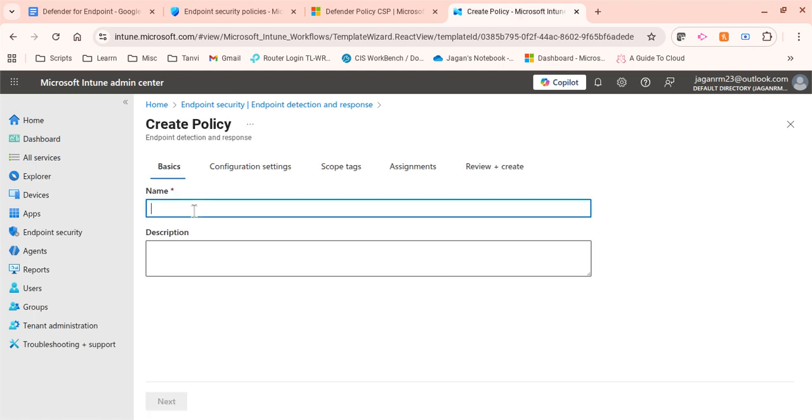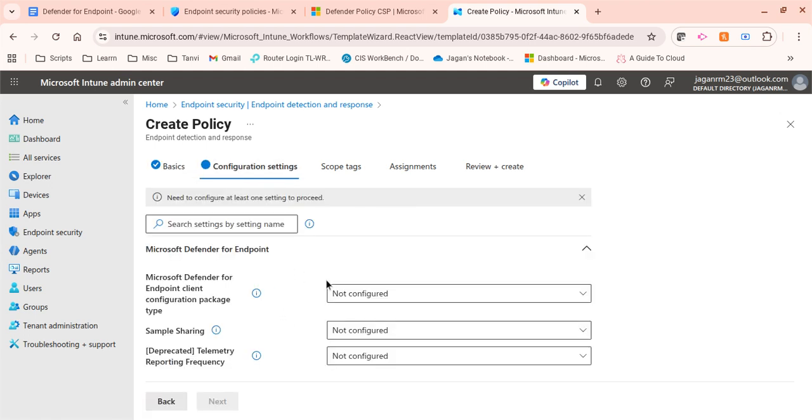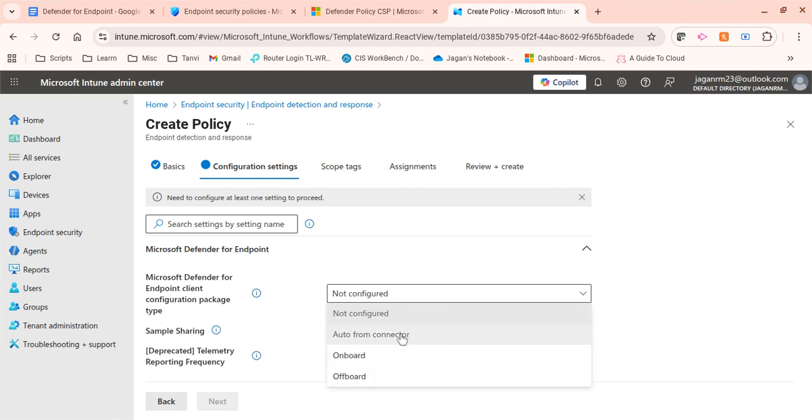You can give the name. I'm giving Windows EDR. I'm skipping the description. In the configuration settings, the first one is the Microsoft Defender for Endpoint client configuration package type. Here we need to mention what the client configuration package type is. I'm going with auto from connector.